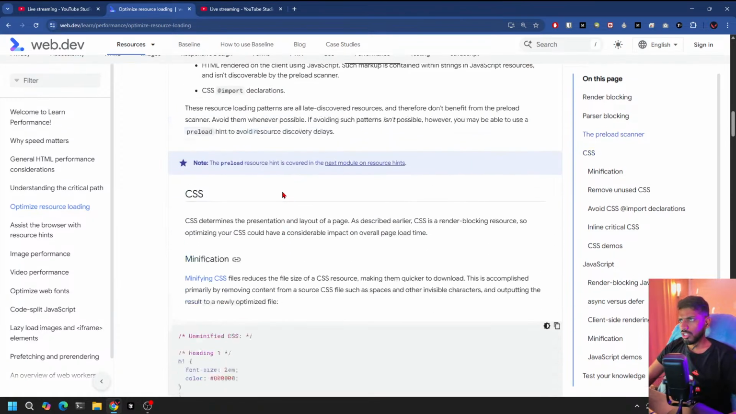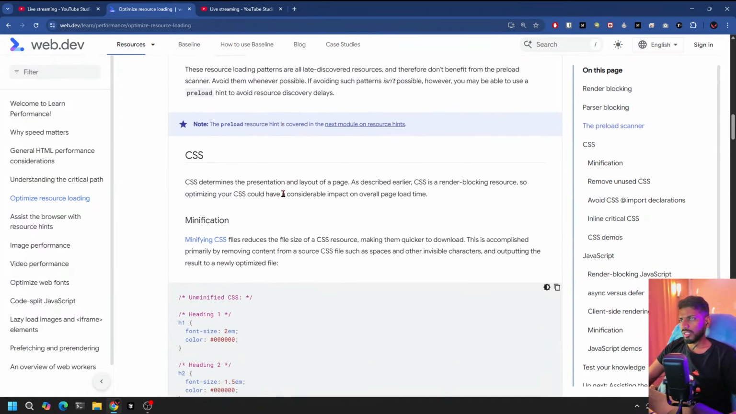Okay. Next is CSS. CSS defines the presentation of a layout of a page. As described earlier, CSS is a render blocking resource. So optimizing CSS would have considerable impact on overall page load time. Minification of a CSS file reduces the file size of the CSS resource, making it quicker to download. This is accomplished primarily by removing content from the source, such as spaces and other invisible characters, and outputting the result to a newly optimized file.